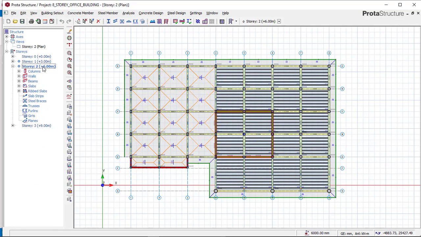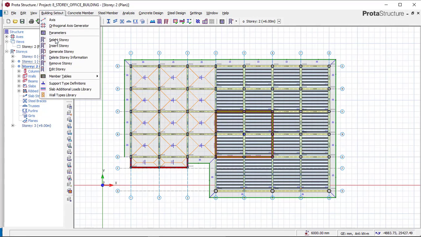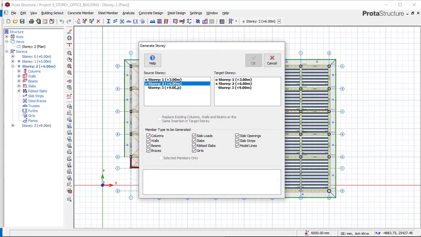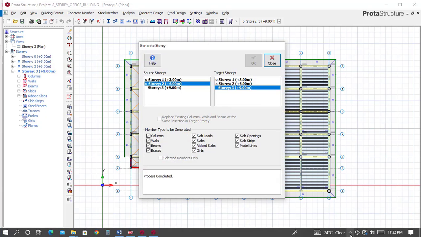So copy everything from Story 2, and we will have to copy from Story 2 to Story 3 right now. So go here and say Building Set Out, and then Generate Story, and then copy from Story 2 down to Story 3, and then we'll say OK, and then we wait for it to copy everything that we want right now.